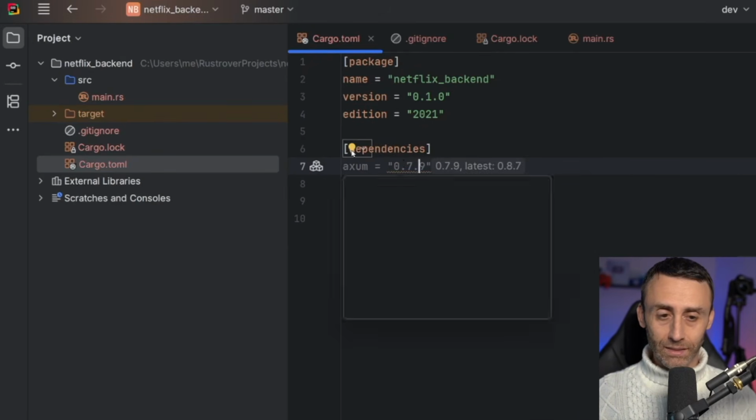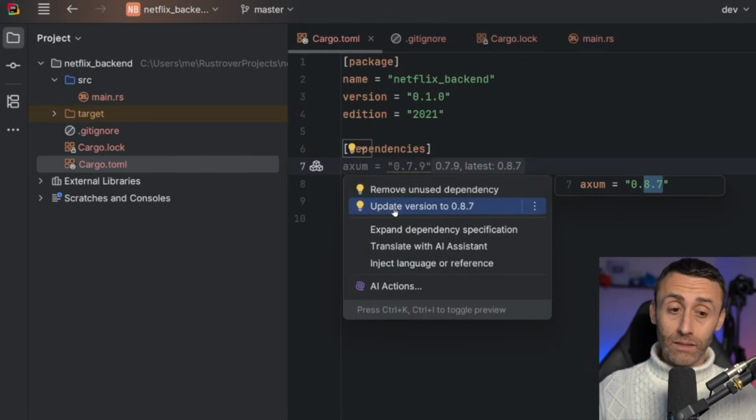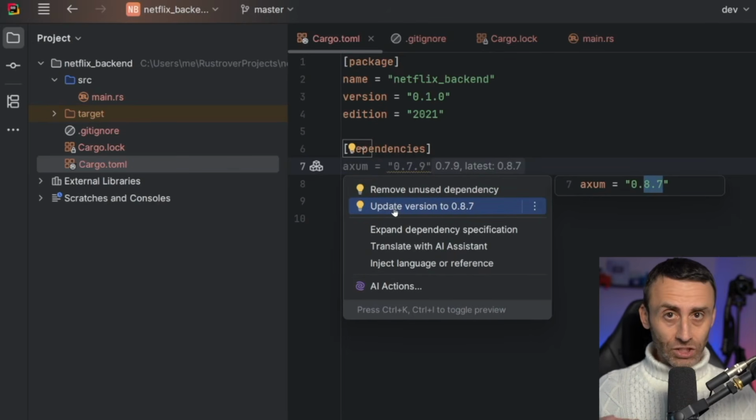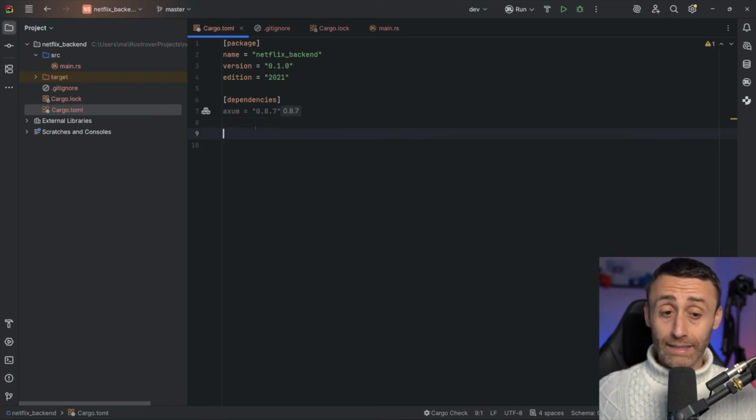Do you see here this bulb? This is very useful because it's suggesting me to update to a newer version. In our case, this is mandatory because the syntax changed a bit between Axum 0.7 and 0.8. So be sure to use the latest version of Axum. It might be a bit different, but use a version newer than 0.7.9, okay?